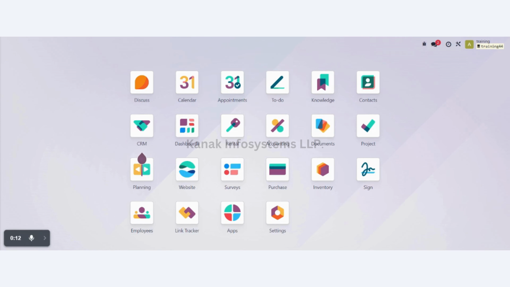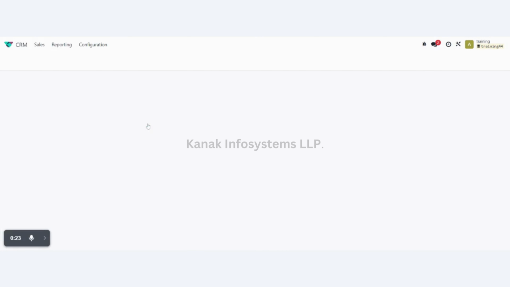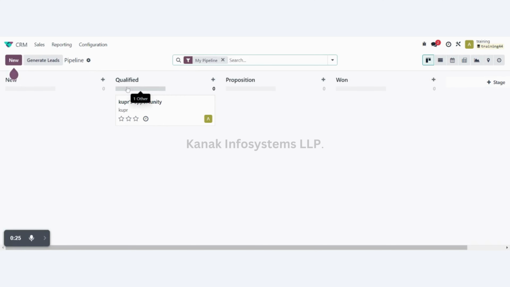So today we will be talking about automation in Odoo CRM. Currently we are on an Odoo version 17 database. Now let's dive into the CRM application. This is how the CRM application looks. There are default stages that have been created: new, qualified, proposition, and won. We can add stages by clicking on stage.